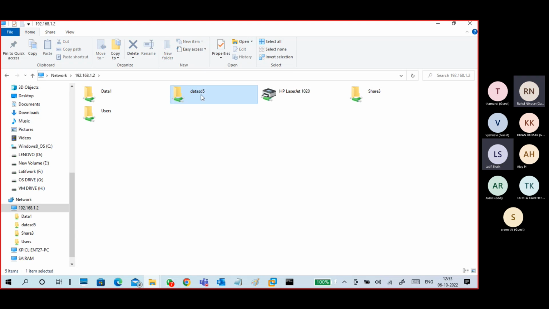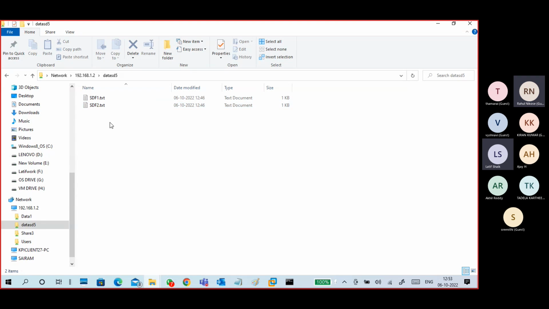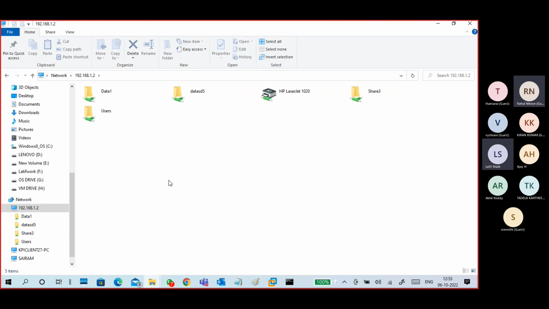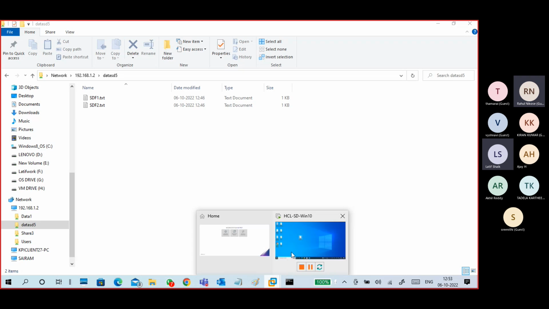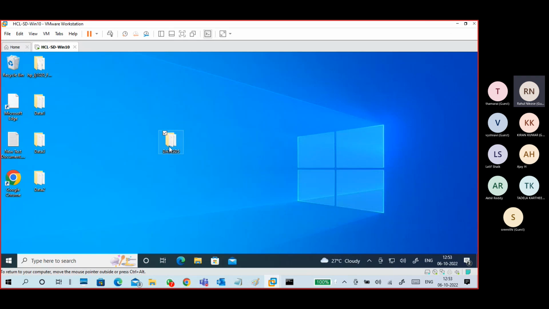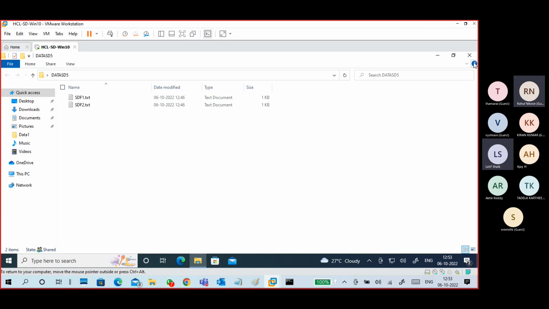I'm accessing this data from my PC, and the original data is stored in this particular PC. Where are these files? In this PC.